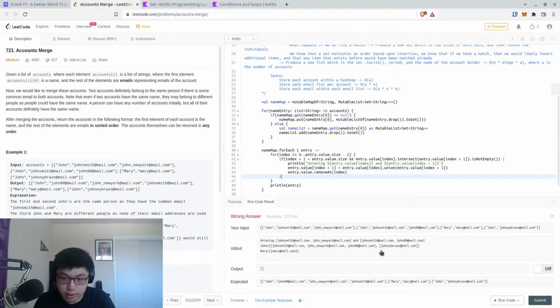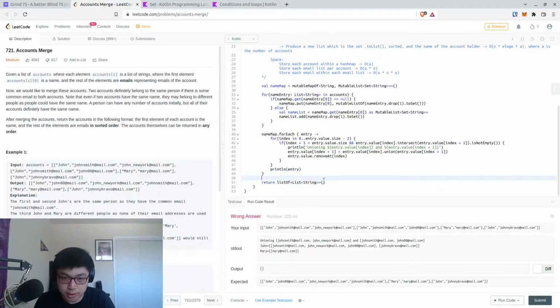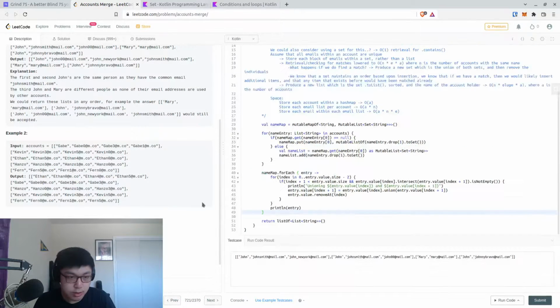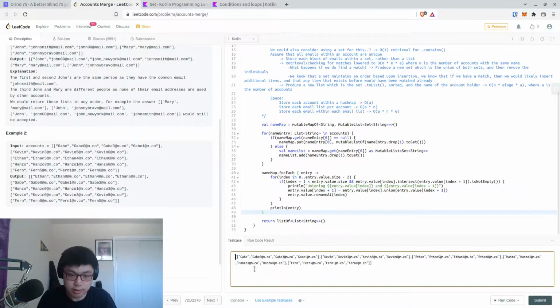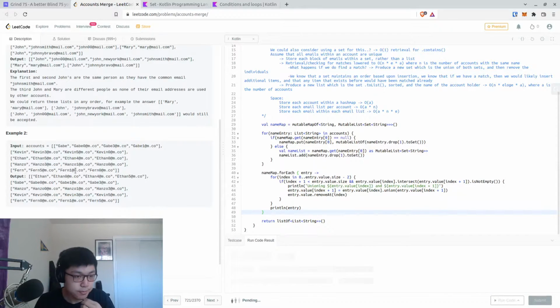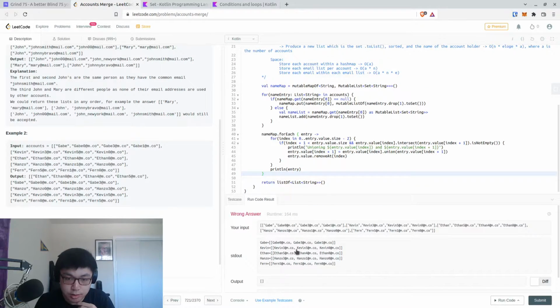Okay, so John ends up becoming this, this, and this. And then we print it. Looks like that's actually all right. It seems like it's working all right, actually. Let's actually run the second test case to make sure that it's... So we should be getting 3 in each. But actually there's no overlap here, so there's no reason to.